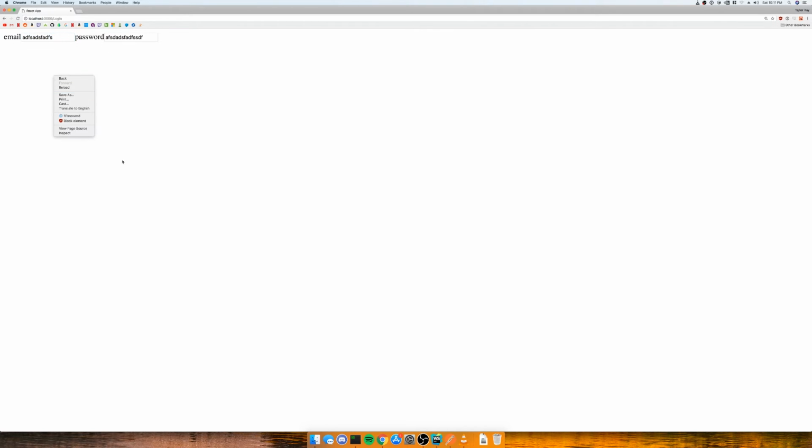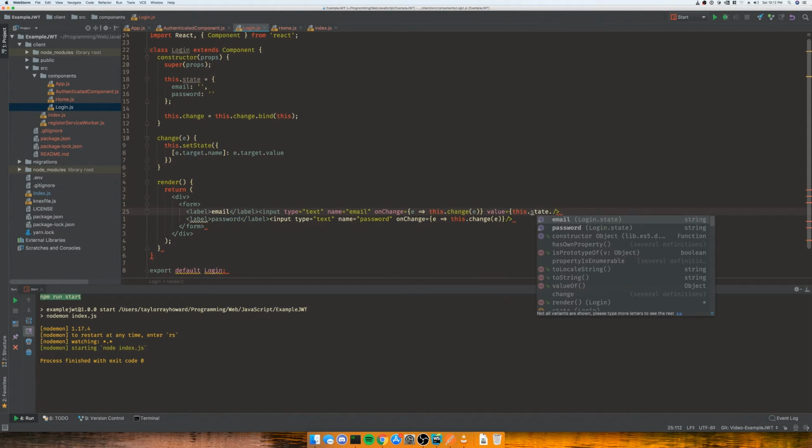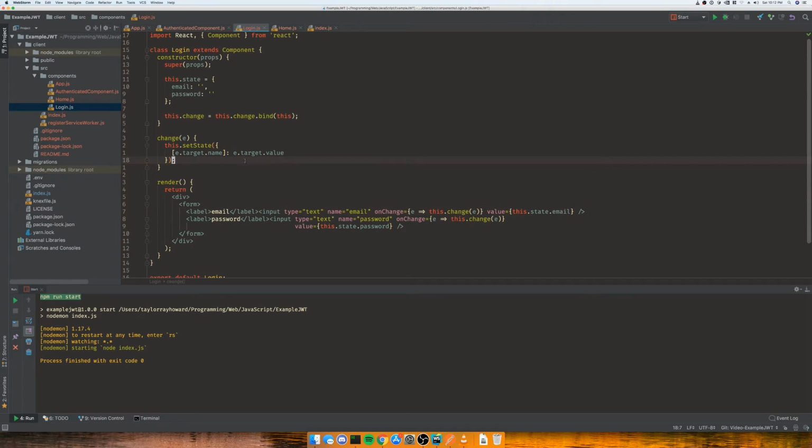So that's pretty cool. One thing we are going to want to do, we're going to say value is equal to this.state.email. And the value of this is going to be this.state.password. Again, we can check and make sure that we can type in.